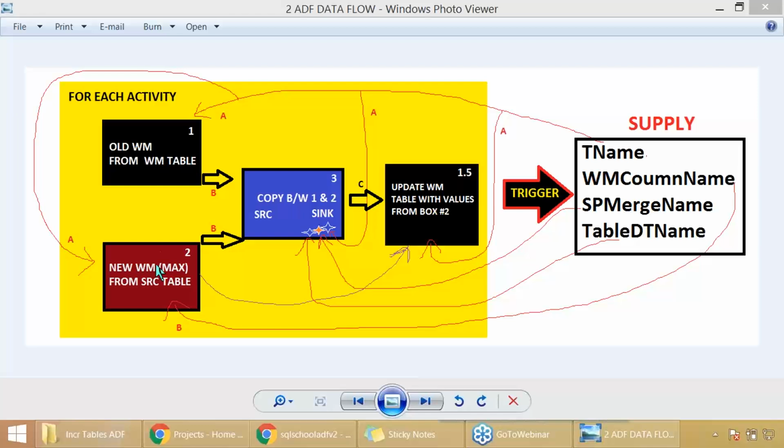So one business table may have one watermark column. A second business table may have another watermark column. But every business table should have some watermark column or the other. That's a mandatory requirement, a prerequisite for this example. Every business table should have a specific watermark column. And after you identify the data delta and perform incremental loads, then update the watermark table.